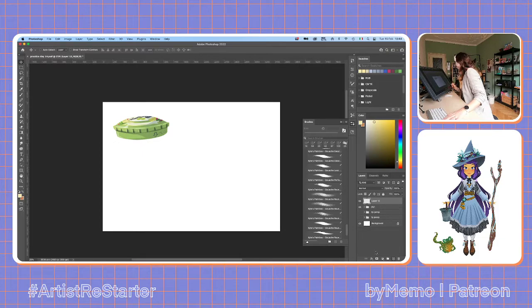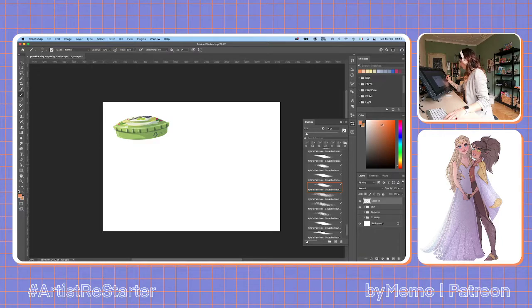Okay. So the base color is probably like a very light brown.